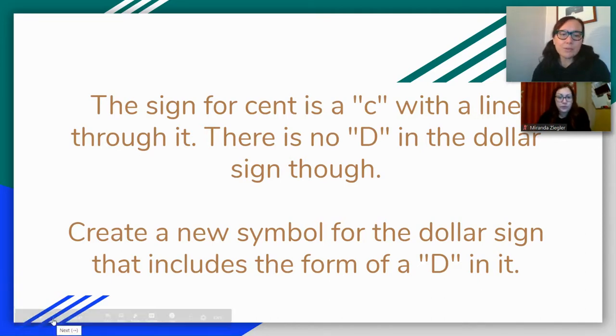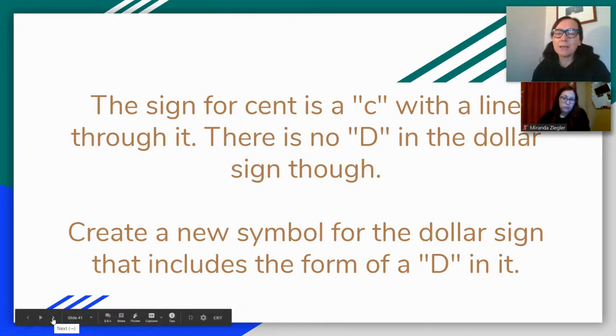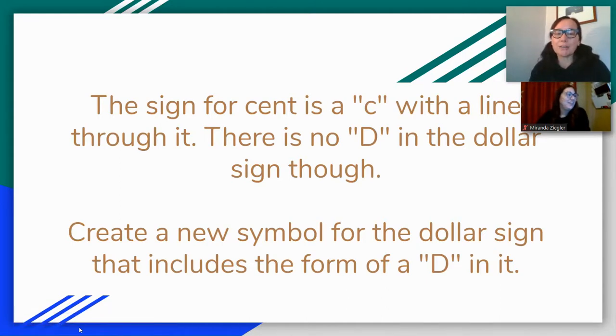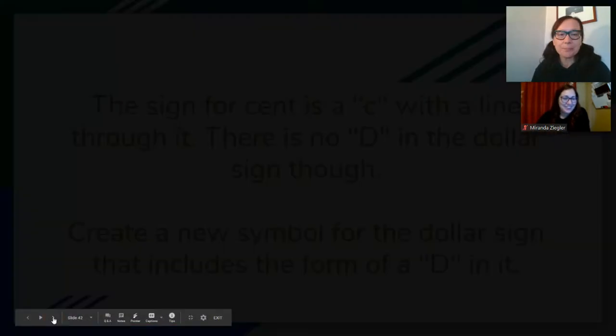So the next few slides have some design challenges. We've had this up on screen for a minute here. The first one is to design a symbol for the dollar. Instead of what we think of as the dollar symbol, we have a sign for cent that uses a C. So they have to create a symbol for the dollar, instead of the little S with the line through it, that incorporates a D for dollar, like C for cent. That's the first one as an example.